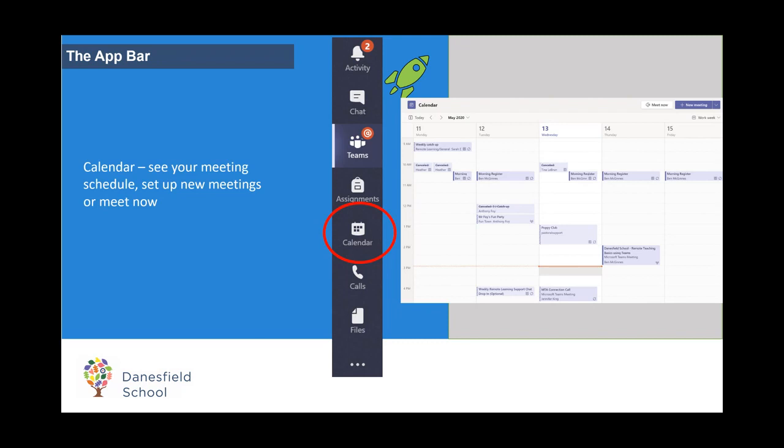Again, we'll go into much more detail about this at a future webinar, because it's a huge topic as well, the calendar. The calendar works in tandem with your Microsoft calendar and your 365 account. So dates, appointments, and meetings in your usual email calendar will automatically appear in your Teams calendar.